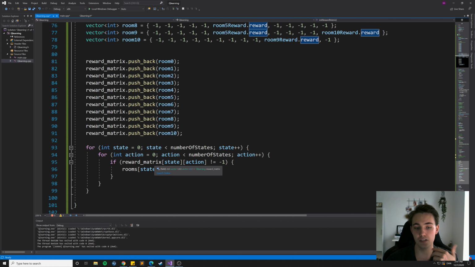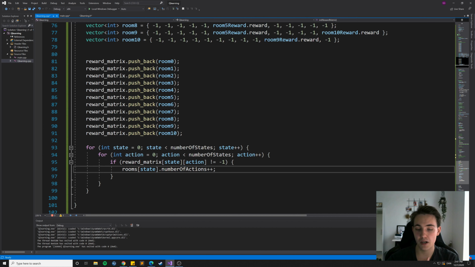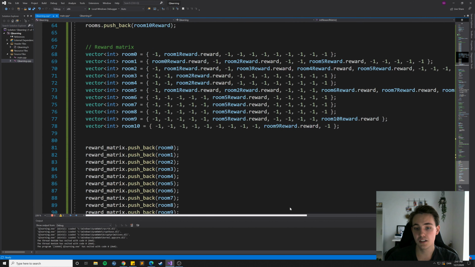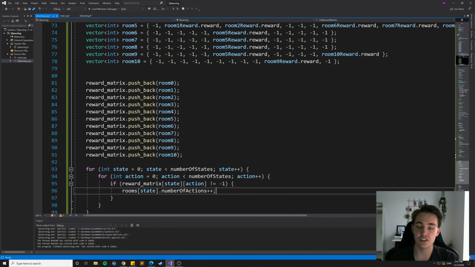And then we have these two follow-ups here, which just check, for all the rooms, if the action for a given state is different from -1, and if so, we just increment the number of actions. Then, for example, in room 0, it will have one action because we can only take one action. And for example, in room 5, we have 1, 2, 3, 4, 5, 6 different kinds of actions that we can take. So this is just running through our reward matrix and setting the number of actions for each room to the number that is actually a connection to another room.